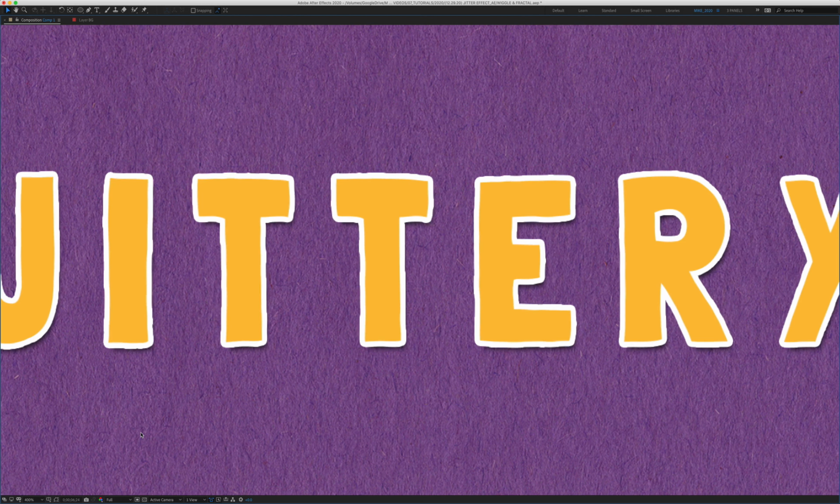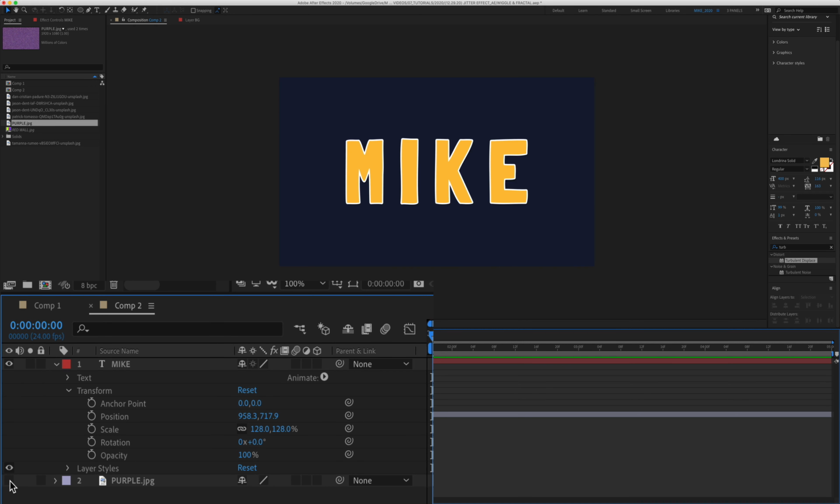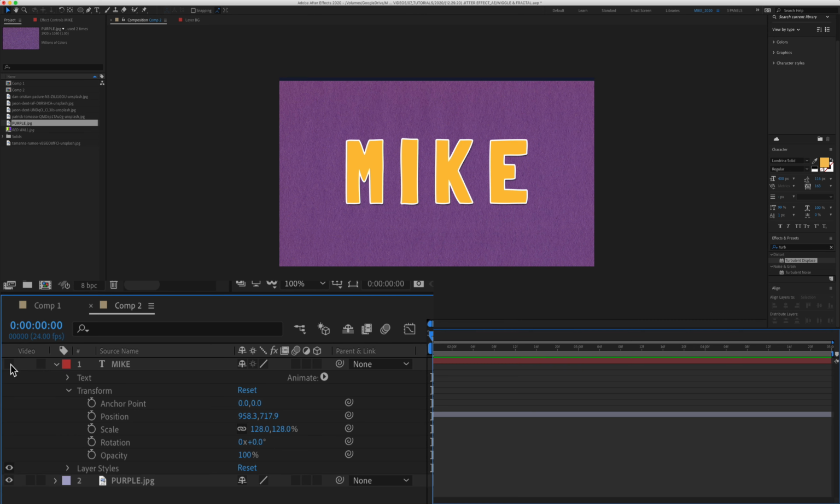In this tutorial, I'm going to show you how to get a jittery effect using the Turbulent Displace Effect. The composition settings that I used was 1920 by 1080 pixels, 24 frames per second, and a 5-second duration. I added this purple construction paper background and then a text layer.